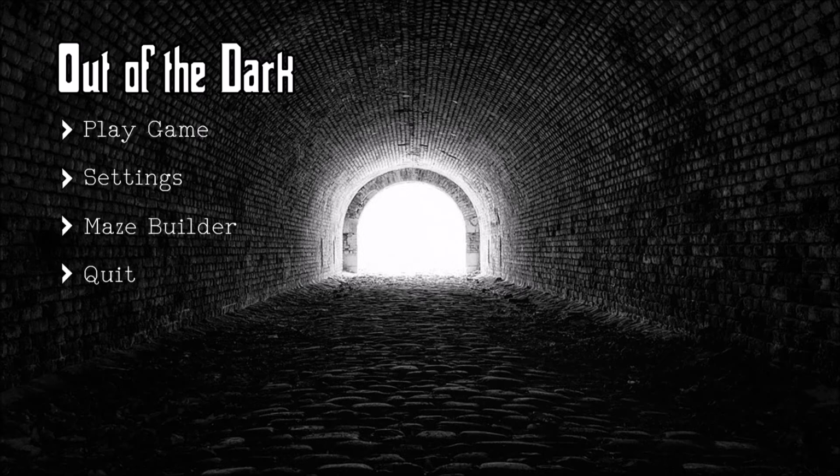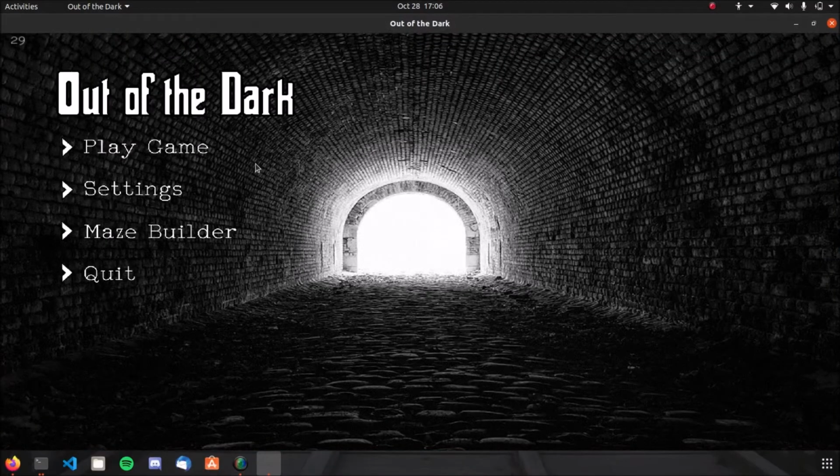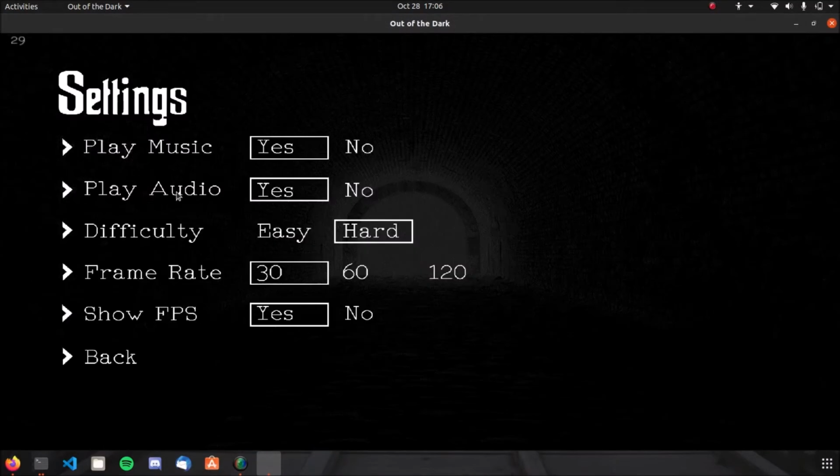The settings menu allows the player's preferences to be set. Players have options for playing music and audio, game difficulty, frame rate max, and whether an FPS counter is displayed. Preferences are persistently saved in settings files.